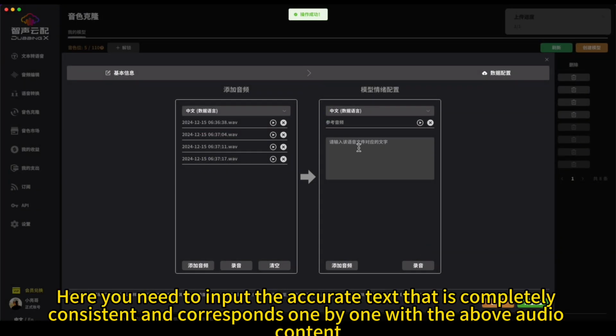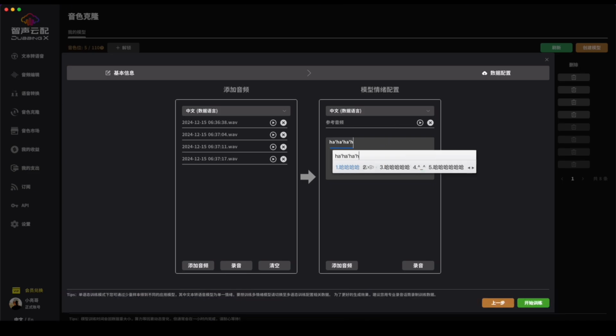Attention! Here you need to input the accurate text that is completely consistent and corresponds one by one with the above audio content.